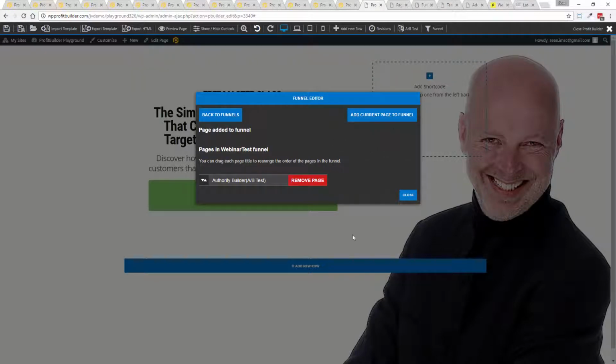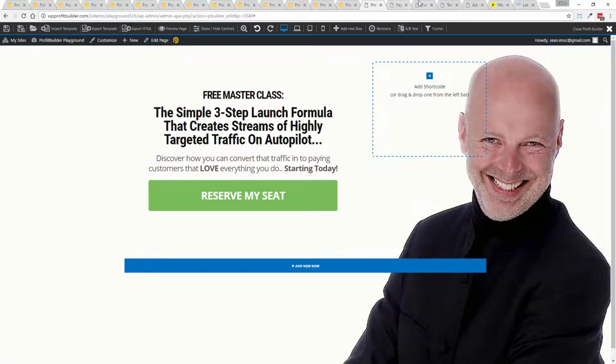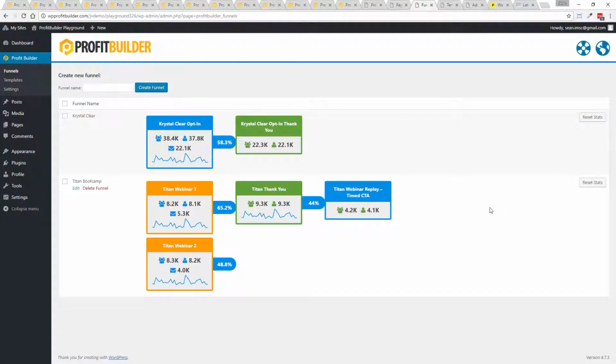So I'd go to that page and add that to the funnel, reorder the pages until I'm happy with it. And again, we have some demo funnels you can see set up already. This one is an opt-in page, a simple opt-in going to a thank you page. What's it converting at? 58.3%. I can see it's had 38k views, 37.8k uniques, 22,000 actual submissions, and I'm good to go.